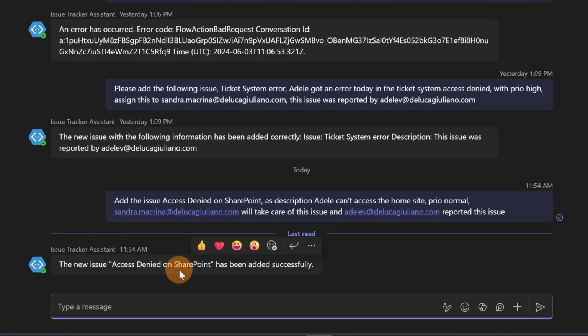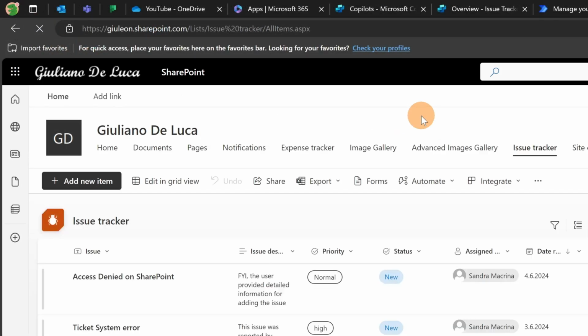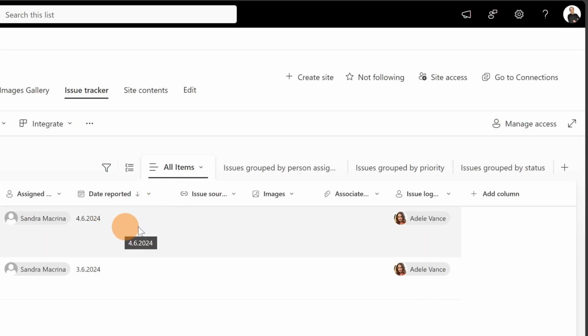The new issue access denied on SharePoint has been added successfully. So this is the response that we got. Now, to double check this, I will open this tab where I have my SharePoint list. I will refresh the page, and here we go. So we have this new entry, access denied on SharePoint. The user provided detailed information for adding the issue, and the priority is normal, we have status new, the proper user has been added, today's date reported is correct, and finally we have the issue logged by, and we have Adele.